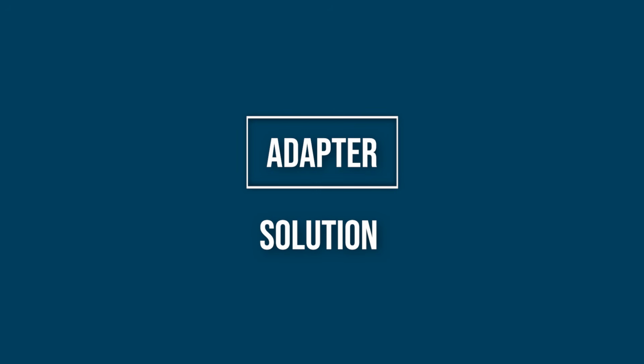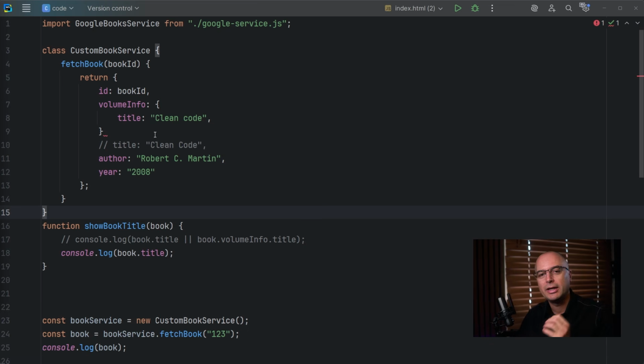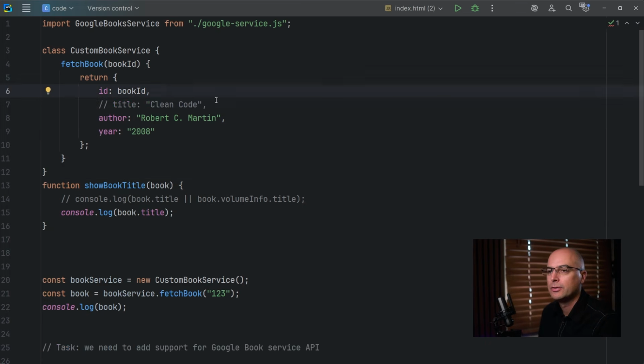Let's solve our problem with different book interfaces with the adapter pattern. One way of solving this is by just making a class that will take the book and then transform it or map all the values so that they are the same format as our custom book service.